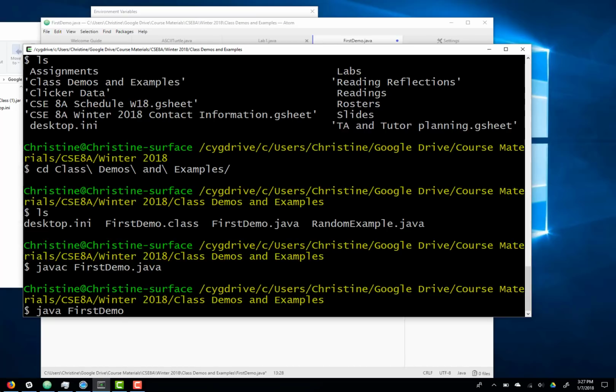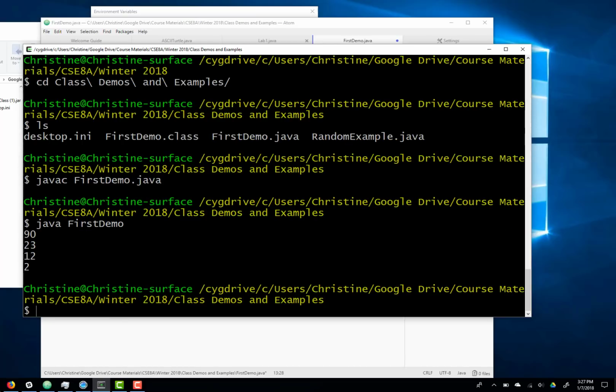So let's see what happens when I run that. All right, when I run it, I get what I expect. I get the results of each of those arithmetic expressions printed out to the screen on a separate line. That's what that System.out.println will do.